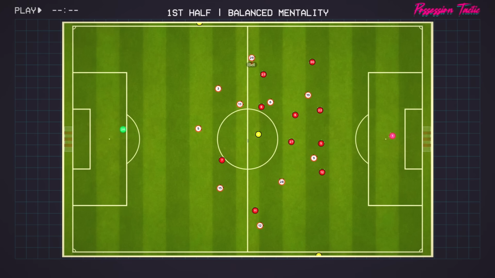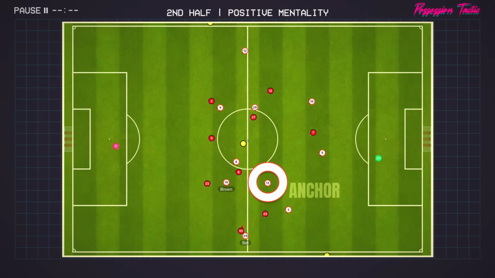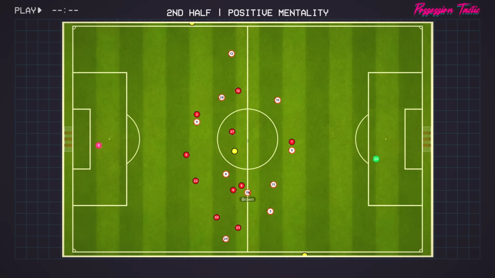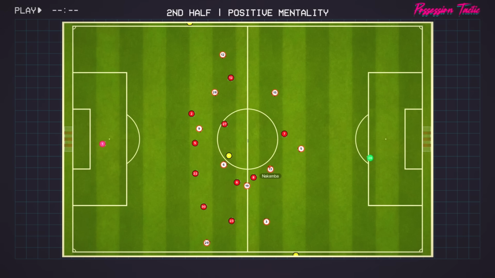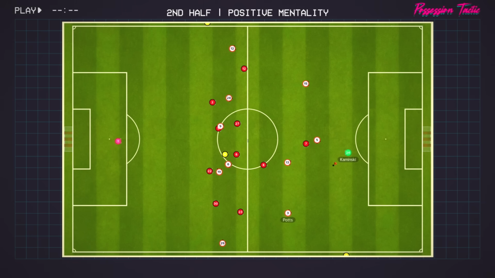possession. In the second half, with a positive mentality, the anchor is going to get a pass in about the same position on the field. But this time, after his first touch, he'll sit on the ball and look for the pass. It's not there, so he recycles possession.